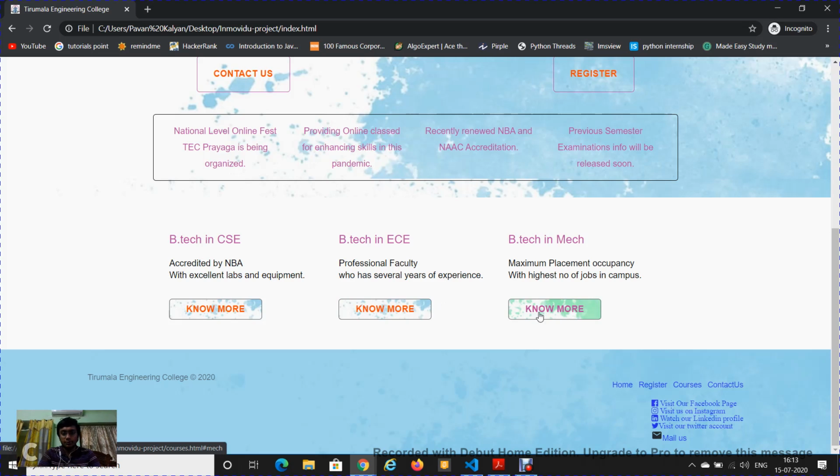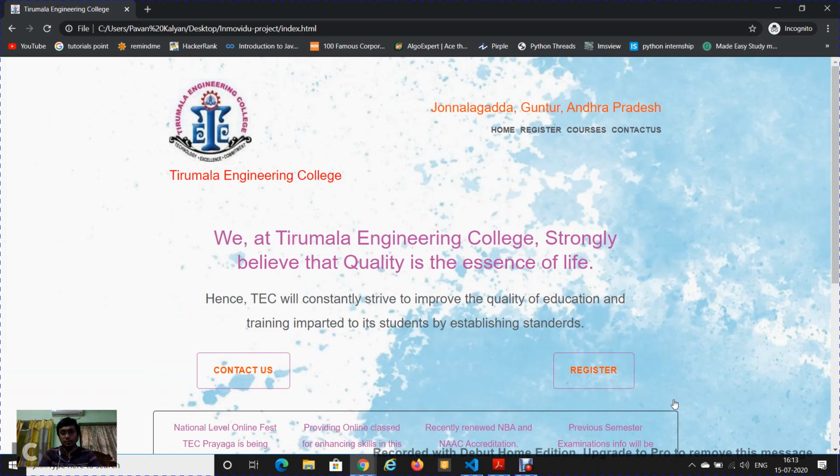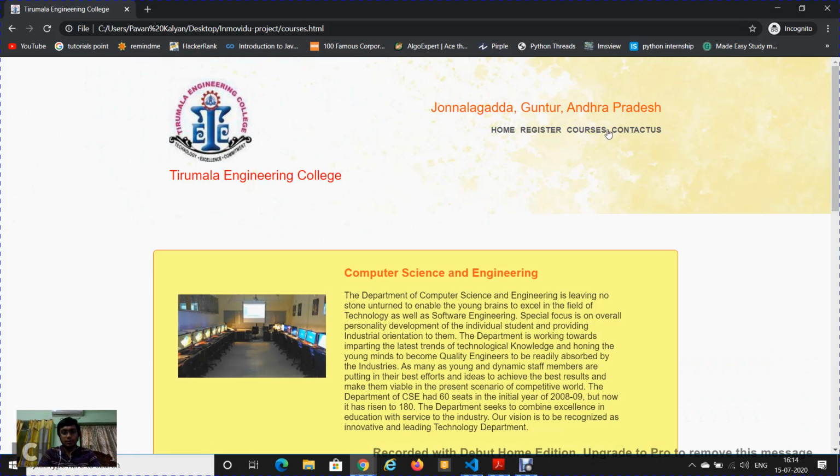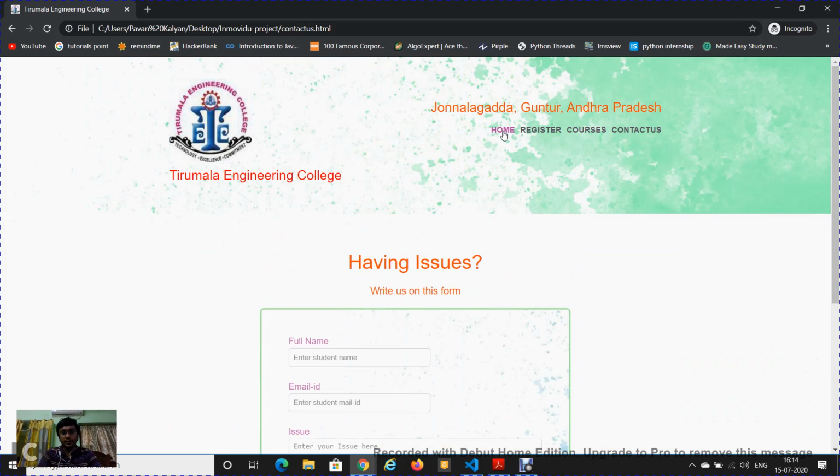And these are the courses offered by our college, and these are the buttons to know more about the course. This is the copyright, and this is the footer navigation bar, and these are all the social media links. Let me show you the functionality one after another. By clicking on register, we can go to register.html. Same for courses and contacts as well.